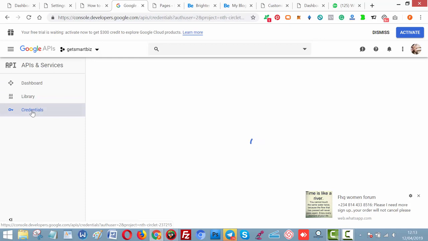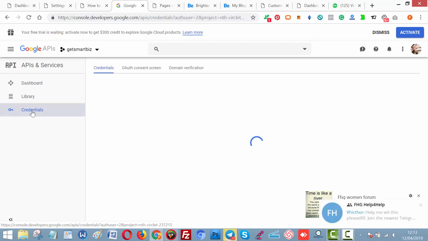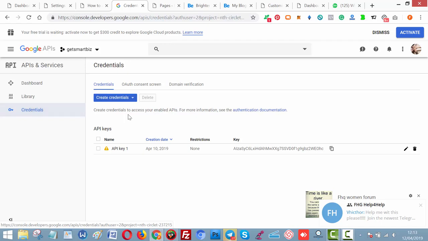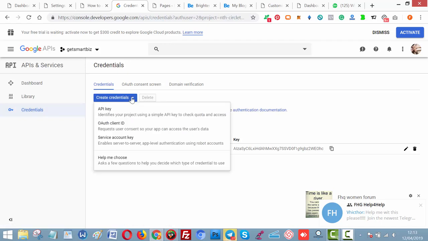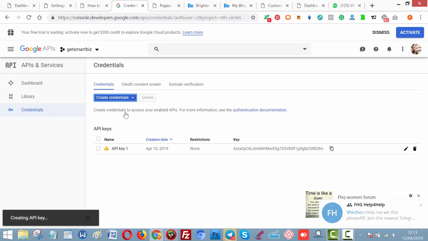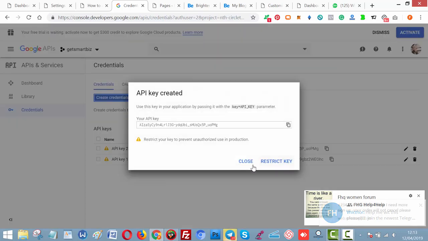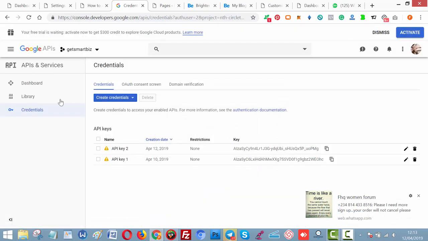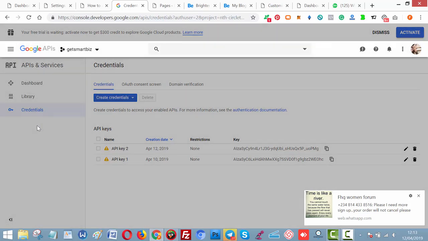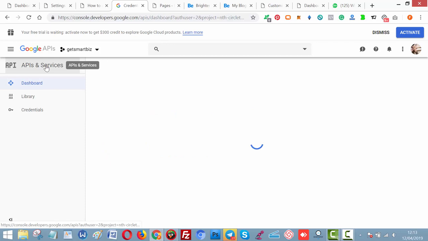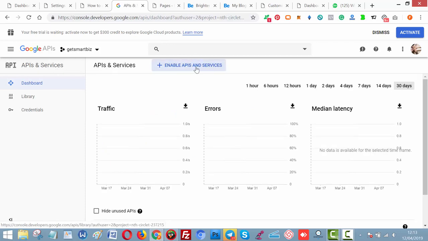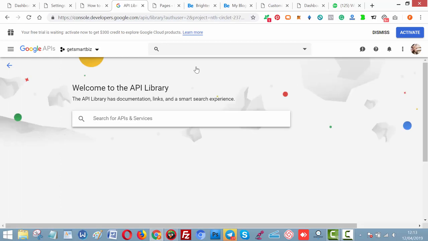Then after clicking on credentials, you can now search for YouTube API version 1.3. You click here. Click on API key. Sorry, not this. You search for API services. Click on API services. Click on enable API services.